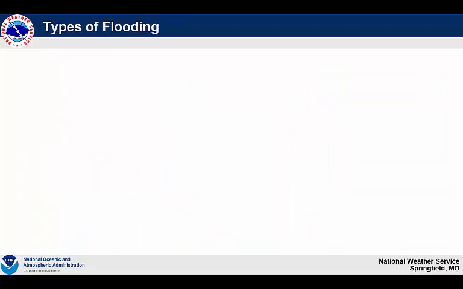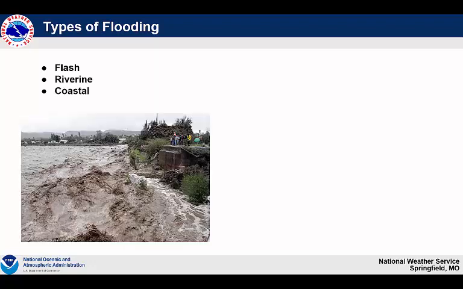So let's look at a few types of flooding. We'll look at flash flooding, riverine flooding, and coastal flooding. So flash flooding results in a rapid movement of water, usually due to heavy rain, but it can come from the other causes that we just discussed. But the water is flowing very fast. It can lead to rapid erosion, and if someone unfortunately would choose to drive across it, it may end up pushing their vehicle downstream.